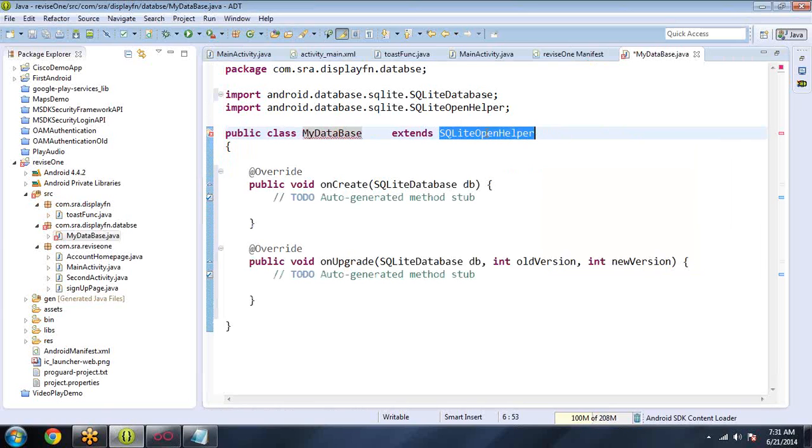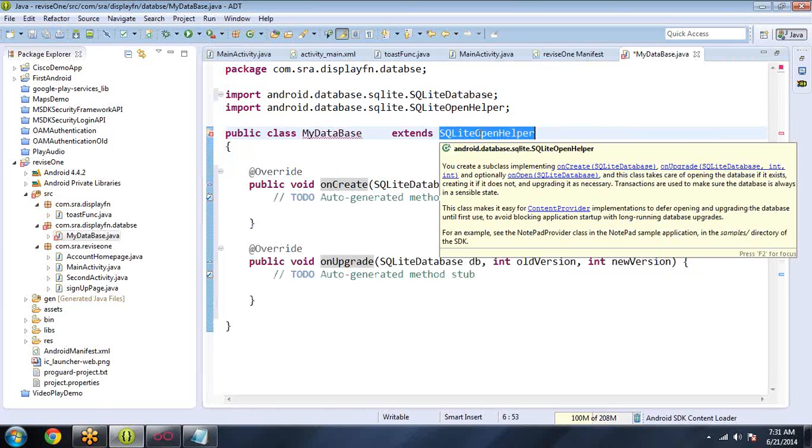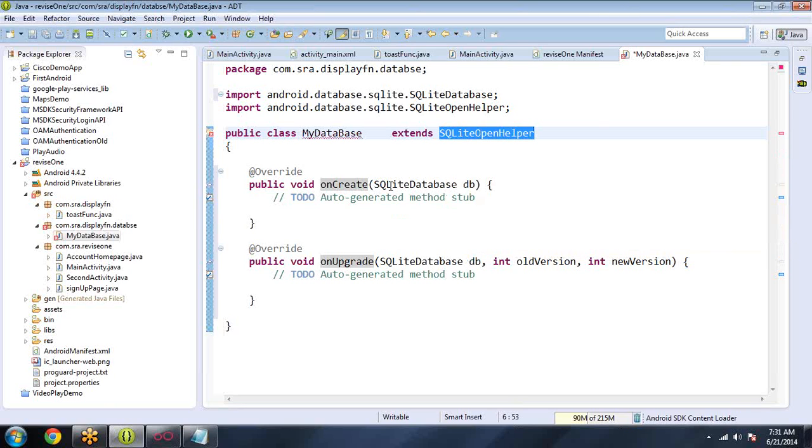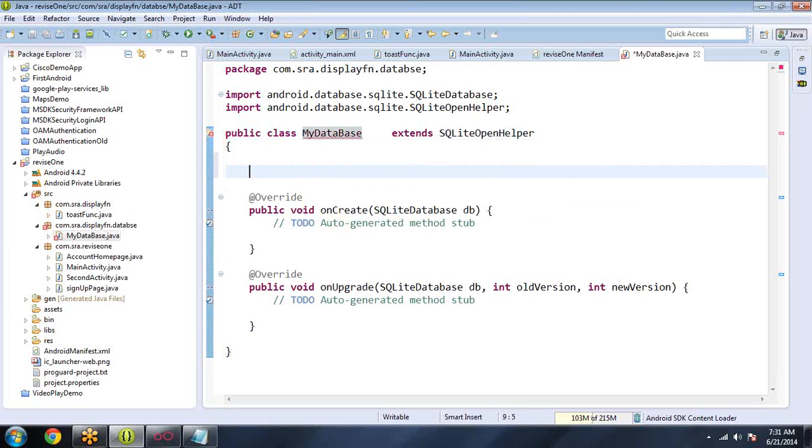Why? Because SQLiteOpenHelper is one predefined abstract class. So whenever I import the SQLiteOpenHelper, I should implement two methods, onCreate and onUpgrade. Next, another important thing is we have to create one more constructor here, a public constructor.